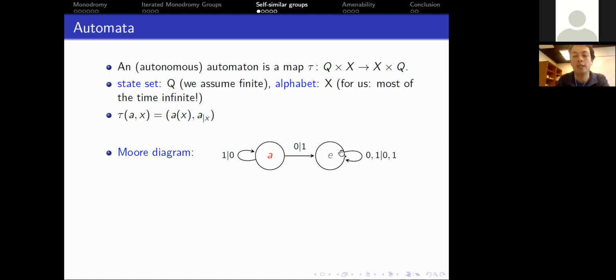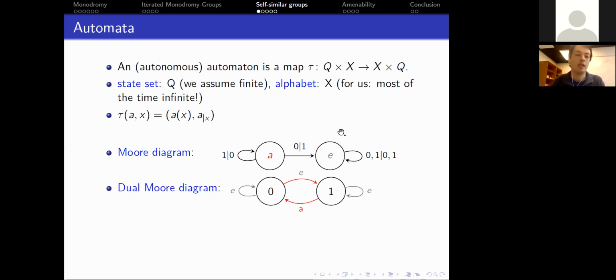It takes some letter and puts this letter out and restricts to itself. So this is something which we call an identity state. And another way, which I will use more often, is basically to do something dual to this picture. So this is called the dual Moore diagram. For this, I basically interchange the roles of Q and X. So now I have one node for every letter, and I have a family of colors for every state.